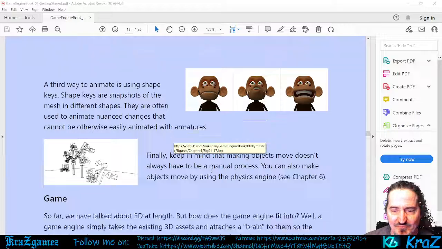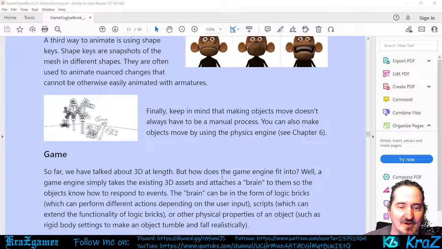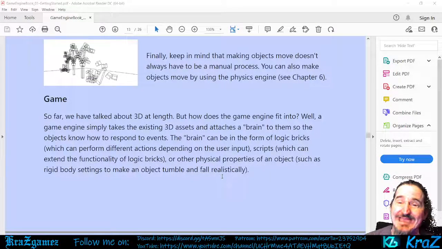Finally, keep in mind that making objects move doesn't always have to be a manual process. You can also make objects move by using the physics engine. We'll cover that in chapter 6. We're on chapter 1 right now, so we've got a little bit to go. On to the next topic, which is game.